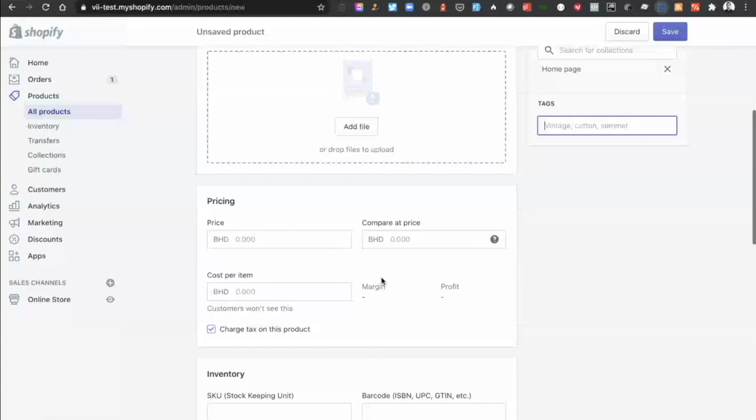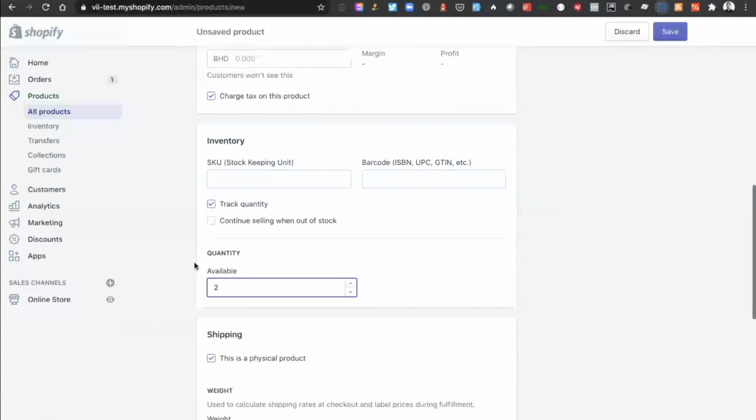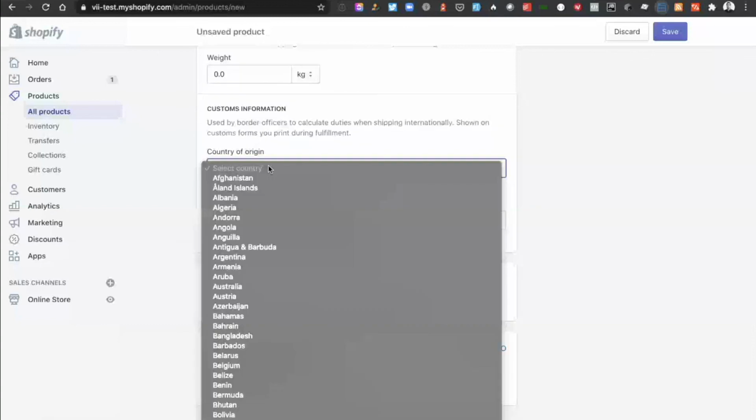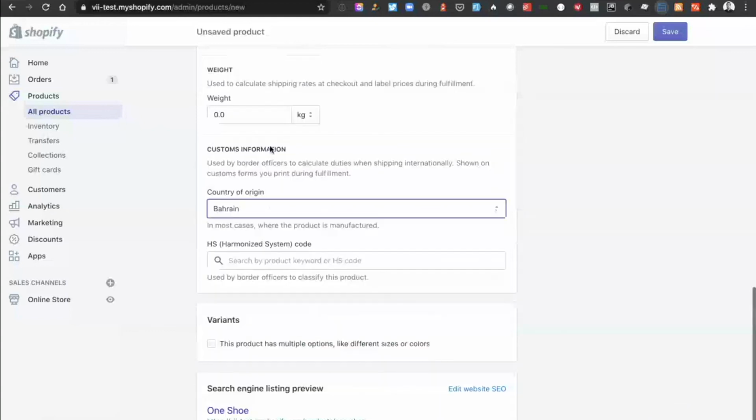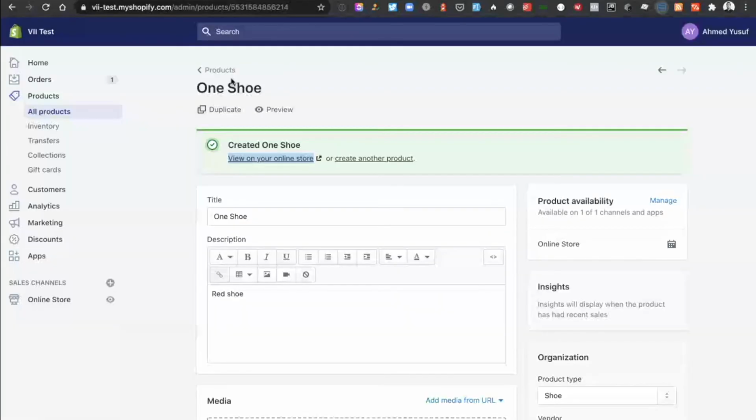Some stores have barcodes, some of them have SKUs. Then you can have here, two are available. Here I can say it's only available for Bahrain. For delivery, this is for delivery, and I can save it. That's it. Let's go to customers.